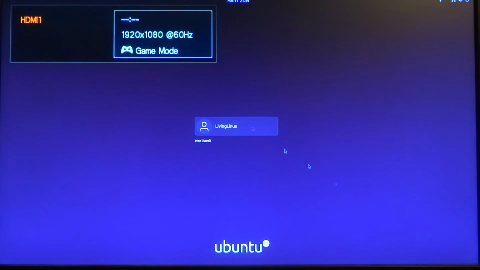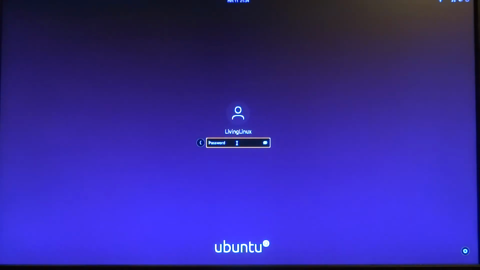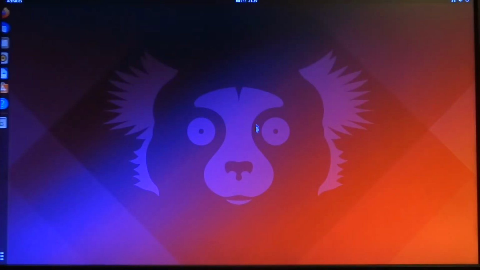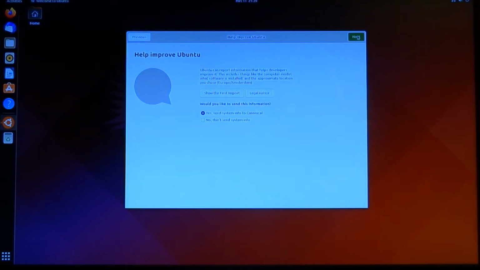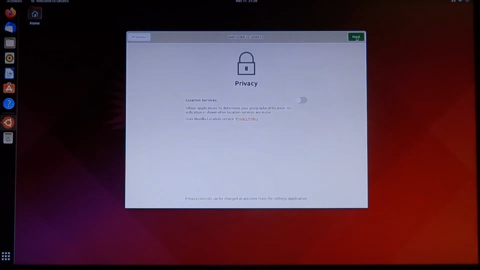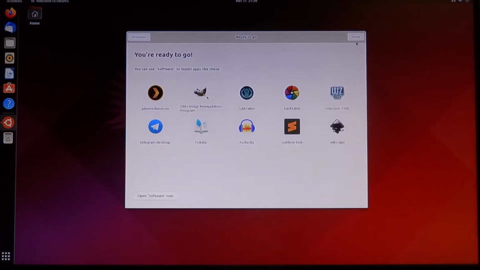Here it is. And I'm not going to connect online accounts. So well, I want them to know that there are actually ARM64 users out there using Ubuntu, so yes, I will send system info to Canonical. And I don't need location services. And I'm ready to go.